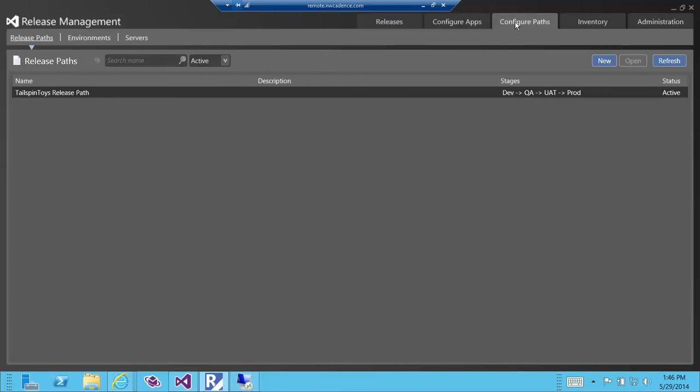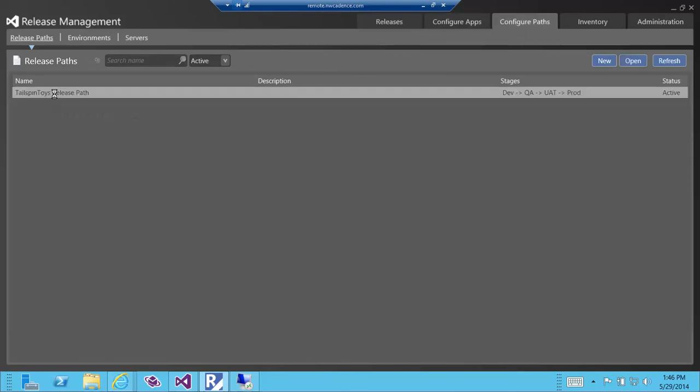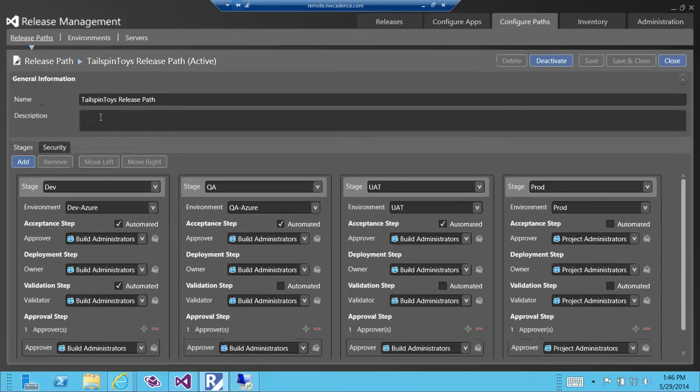If you click on the Configure Paths tab and open up the release paths, called Tailspin Toys Release Path, this will show you all of the stages that we have going to different environments. So we have the dev stage, QA, UAT, and prod. These all are mapped to different environments. So we've got the dev Azure, QA Azure, UAT, and production environment. So they're all mapped to various environments.